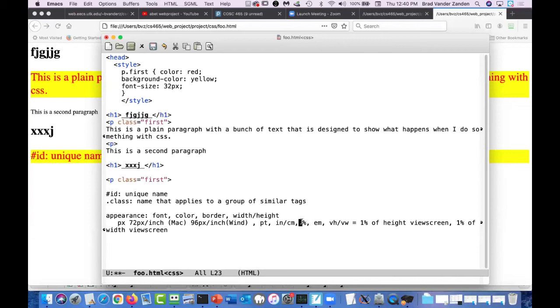And then percent allows you to increase or decrease the amount of things. So for example, if I say a font size should be 200%, it will double the size of the current font. If I say 50%, it will halve the size of the current font. And it's multiplicative, so it's always applied to the current font.